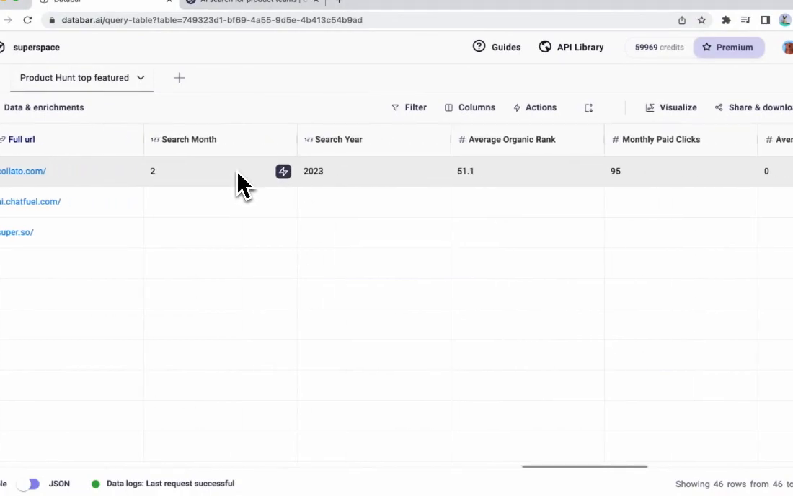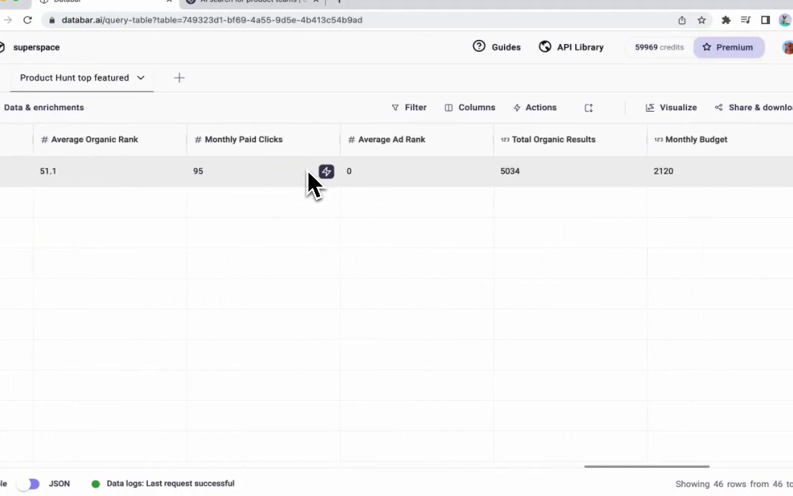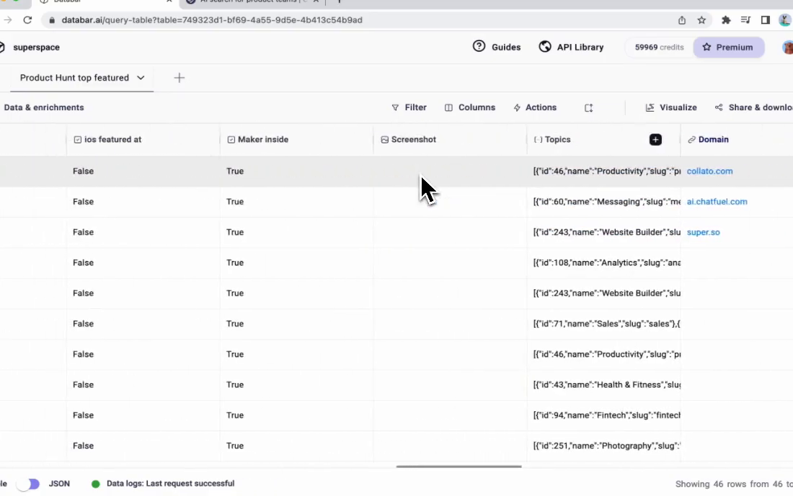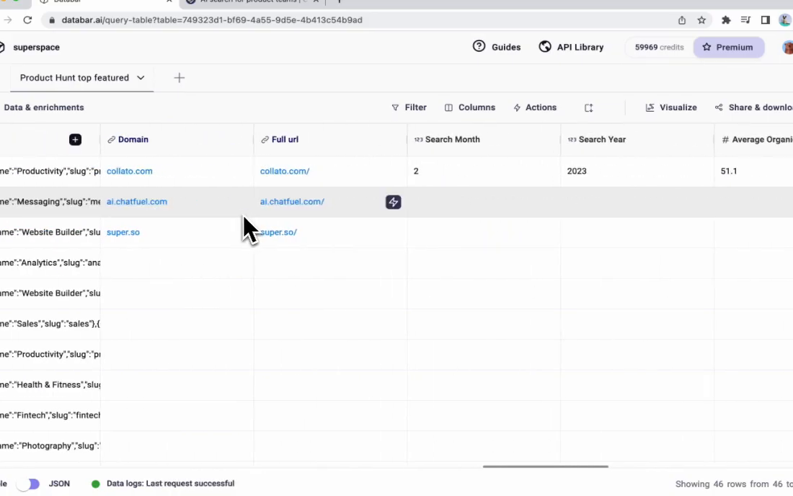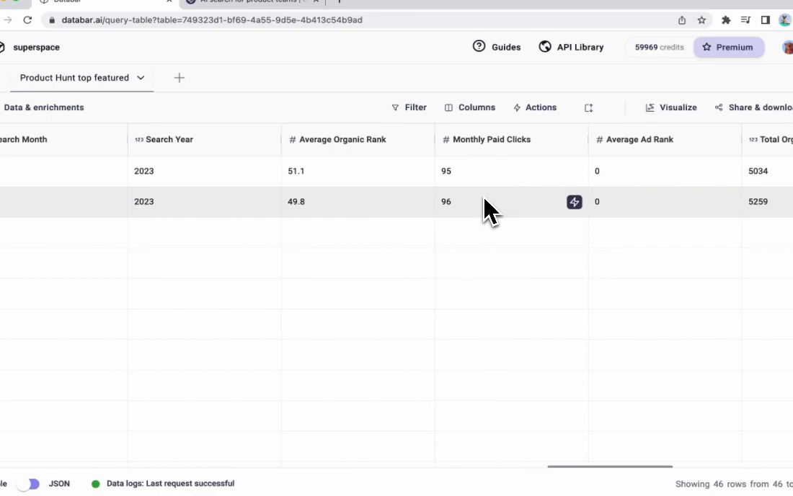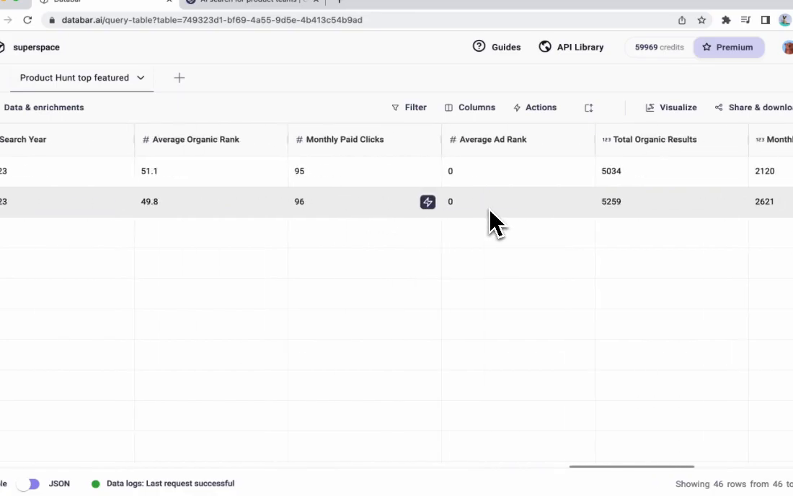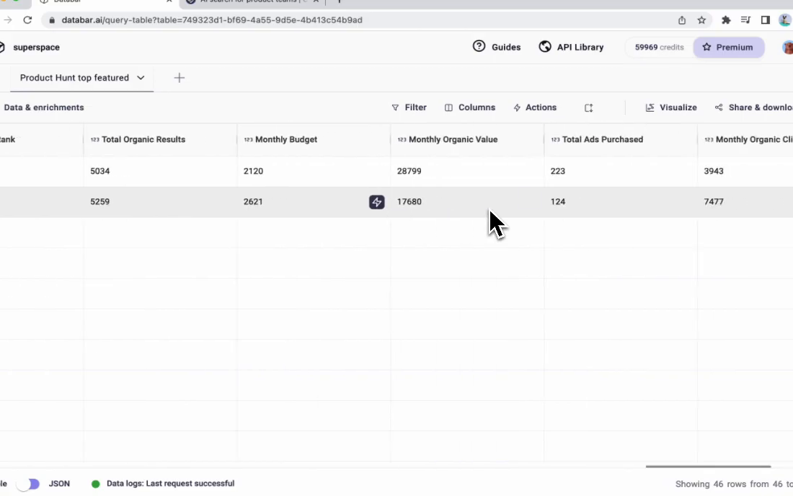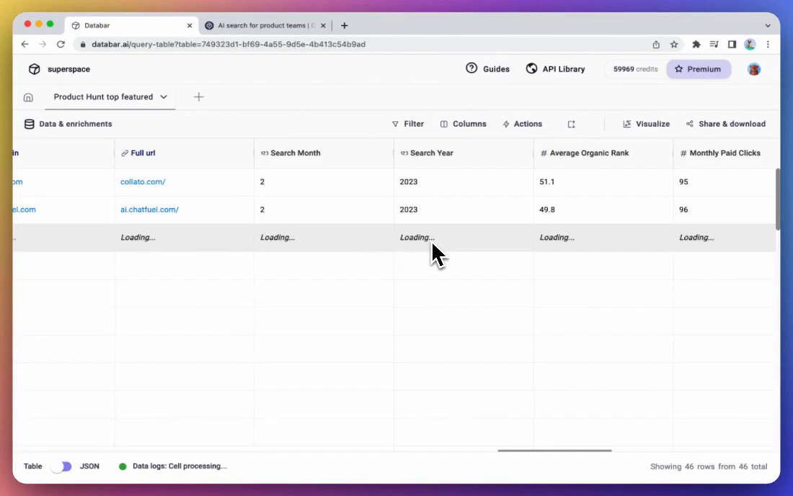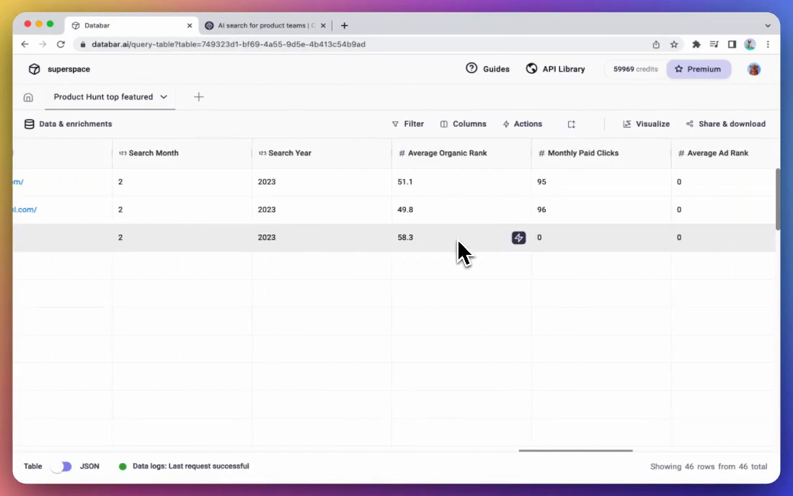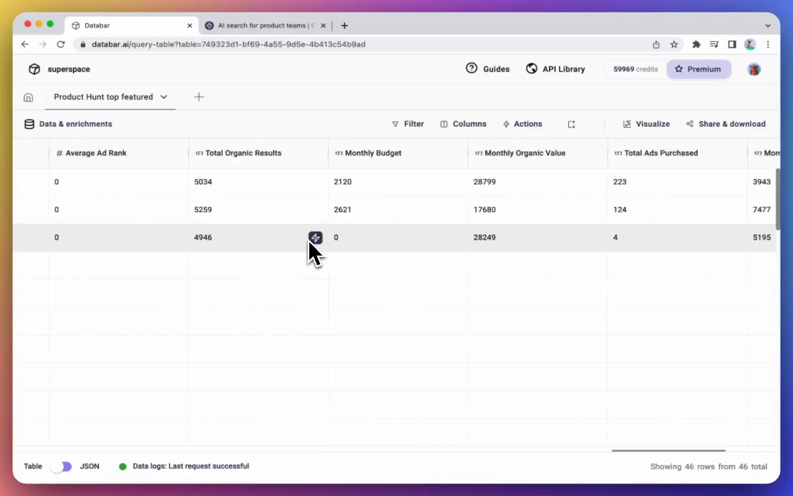Once we run this enrichment, we'll see the average organic rank, paid clicks. So for example, this company, Colado, has been getting an average organic rank of 51.1. If we take a look at the second one, which is AI Chat Fuel, this one has approximately a similar rank and a monthly budget of 2,621. Super.so is ranked a little bit lower and has no monthly budget for ads.